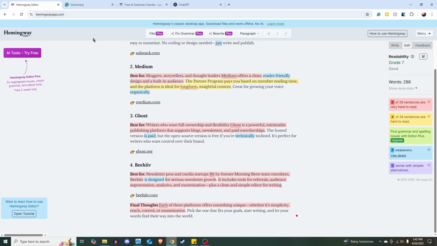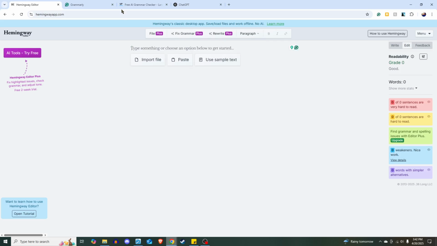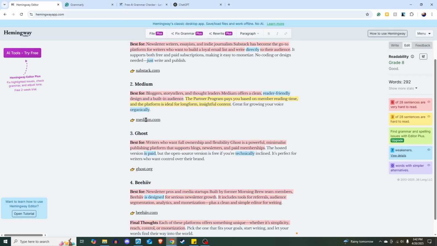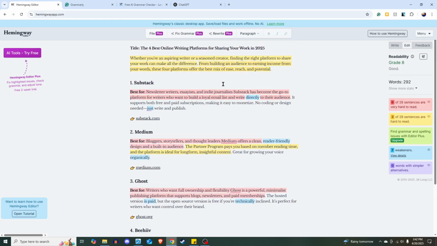So that's HemingwayApp.com. And like I said, this is totally free. And there's no limit. If you have another article, I could just delete this and then paste my other article right back in here and just keep using it. Now, it has tools, obviously, that you have to pay for. But there are quite a few tools you can use in here that you do not have to pay for.